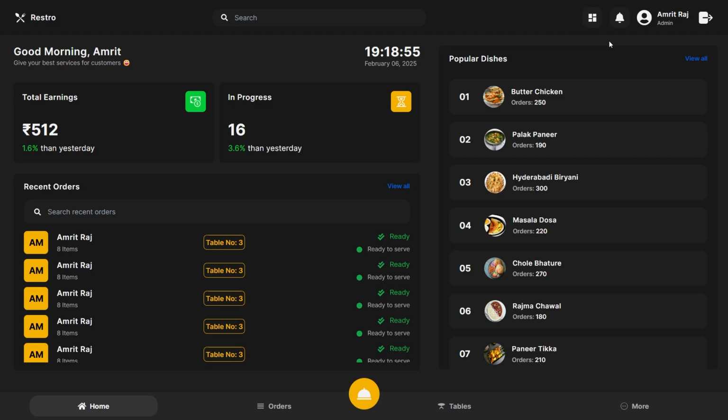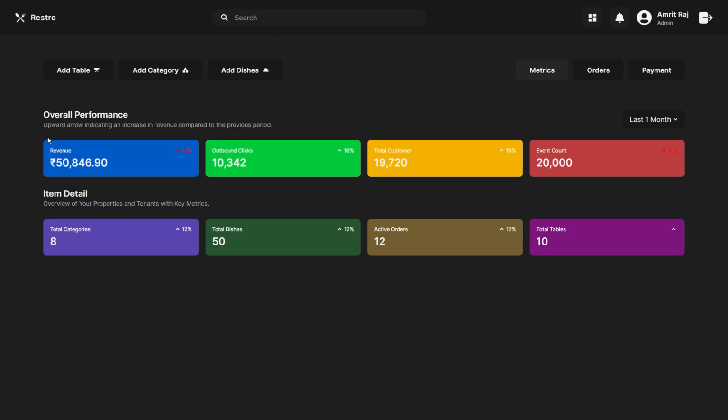Okay, so this is the home page and you can see my role is admin, and here is a dashboard icon. This icon is only visible to admin. If the role of the user is a waiter or cashier, then you can't see this dashboard icon. Okay, so just click on this. So this is the admin dashboard page. Here you can see the metrics like item details, number of dishes, active orders, total tables, and overall performance.